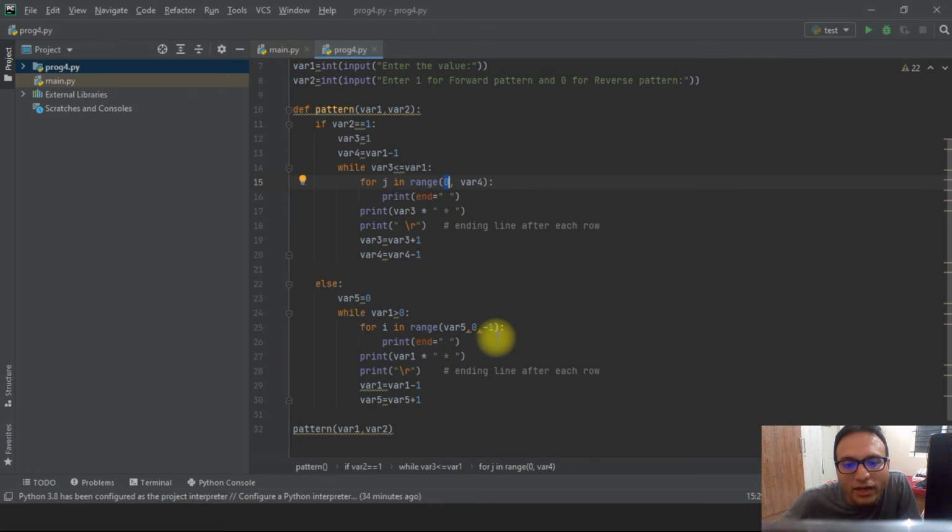Okay, so what is the difference in between? The difference we have mentioned by -1. Now this is for the space itself. Then after that we'll proceed further. We'll check the value of var1. Initially the value is 5, so 5 times the stars will be printed.